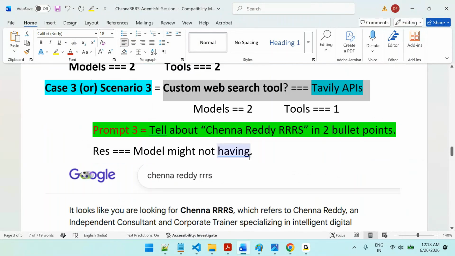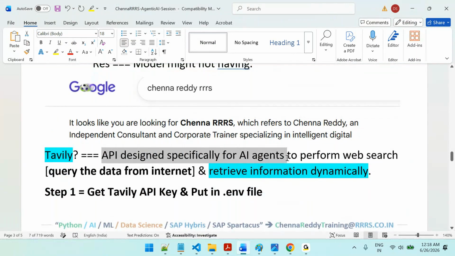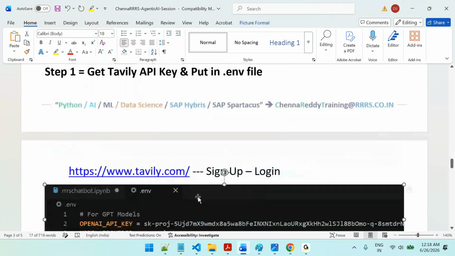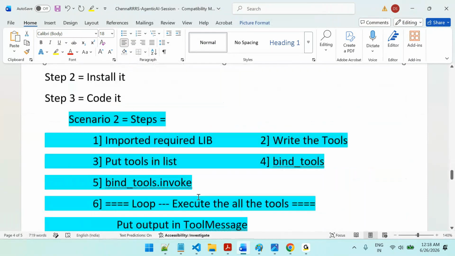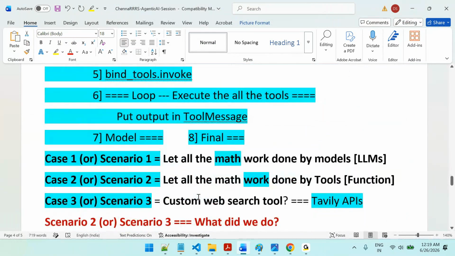What is the custom web search, or what is the Tavily API? This is an API specifically designed for AI agents, which can search the data over the internet and retrieve the information dynamically. For that, we created a Tavily API key and put it in the environment variable. Then we started writing the code.